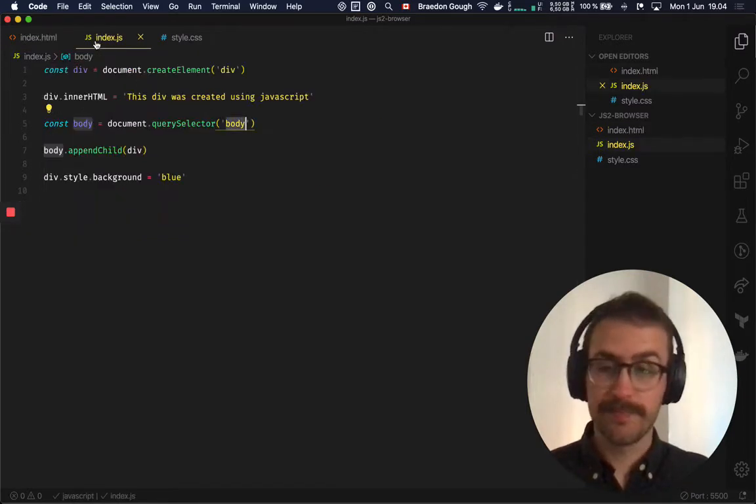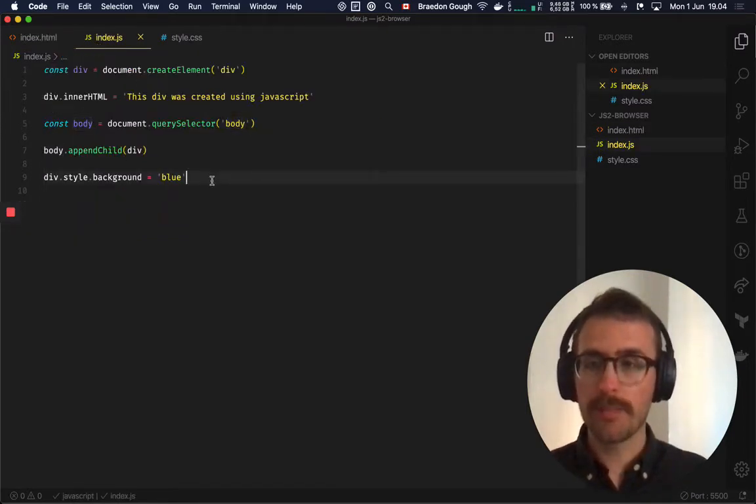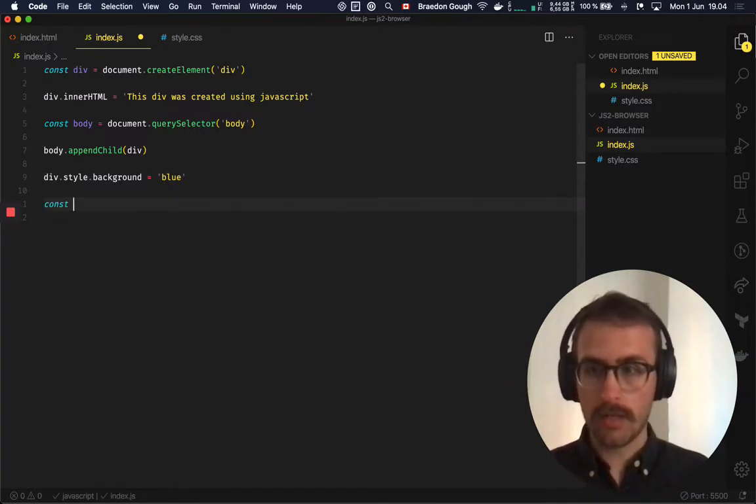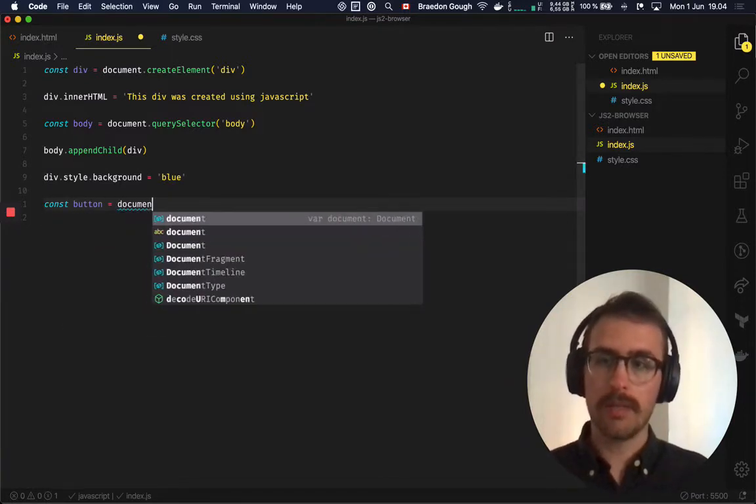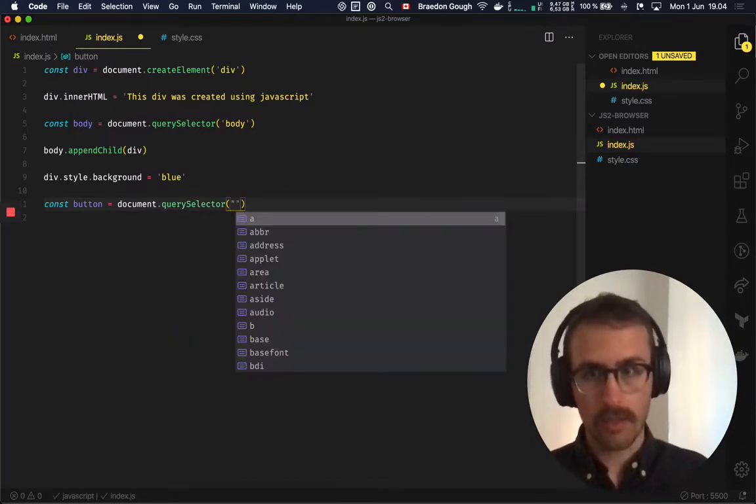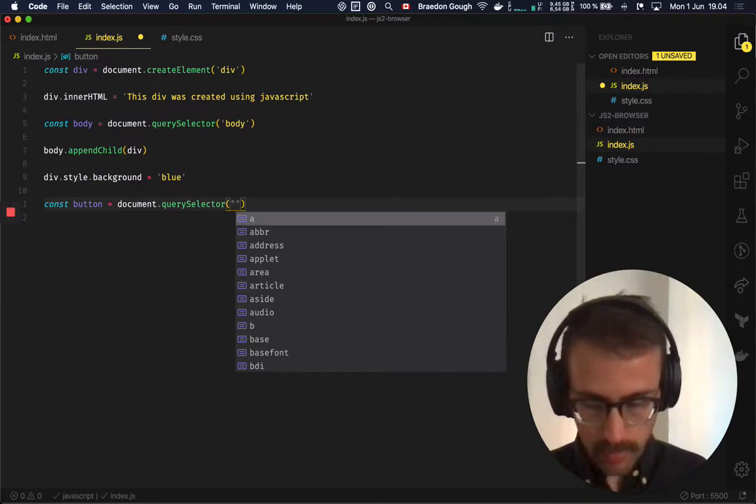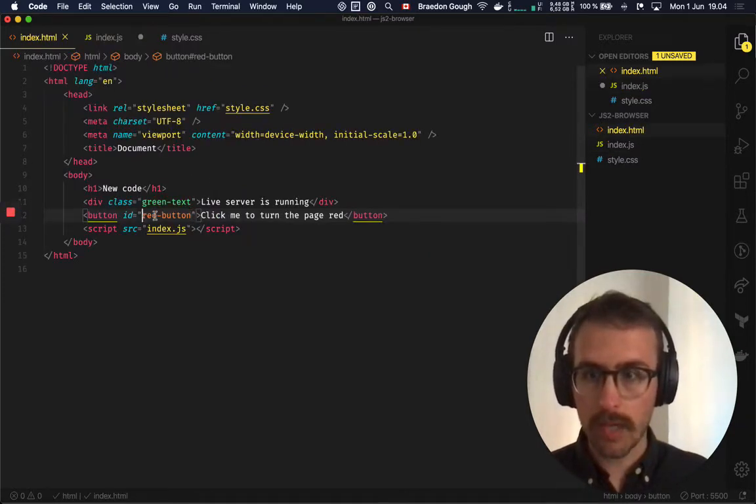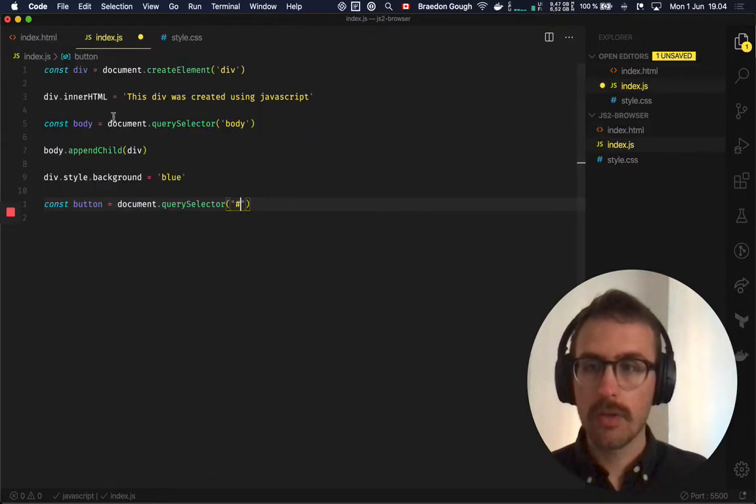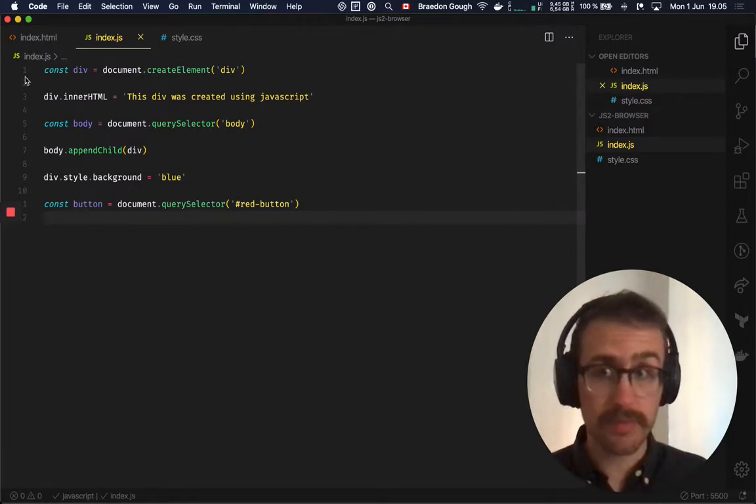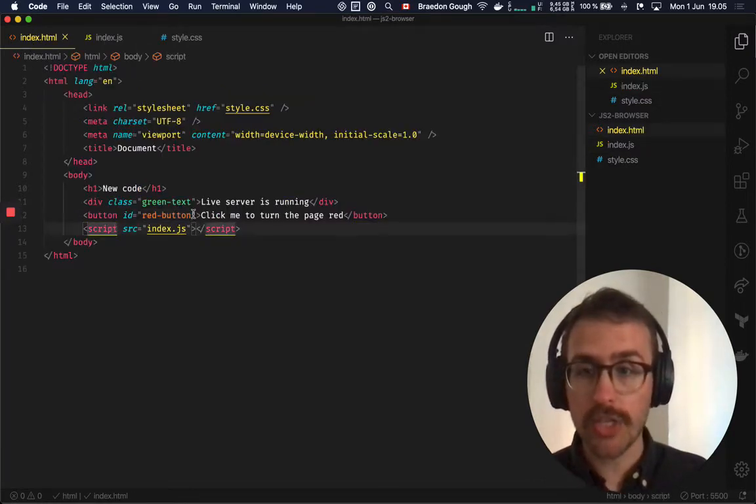Naming's hard. So we're going to go here. I'm going to start by const button equals document dot query selector. And we'll go like that, and we're going to use the hash for the ID, and then we called it, I'm just going to copy it here to make sure there's no typos, red button. Perfect.